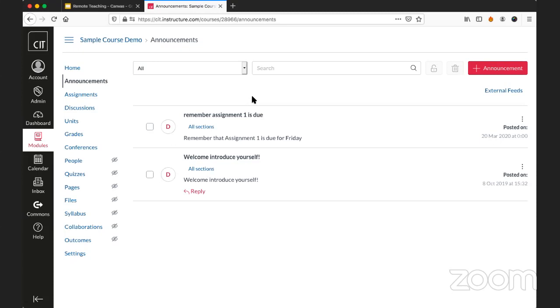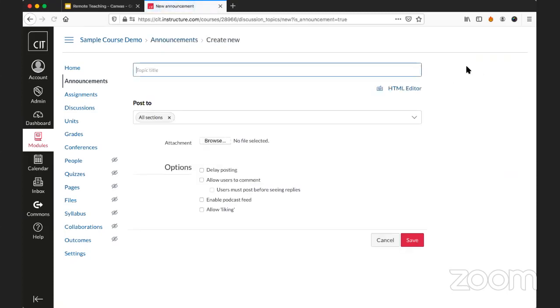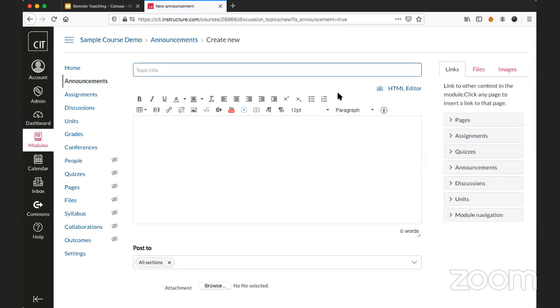And the way I would create an announcement is similar to a discussion. I click on the red plus announcement button up here. And from here, I can give it a title. Reminder to assignments. Again, I can use the items on the right-hand side to put in specific links. So, reminder that the deadline is coming up for, I will say, assignment 2.